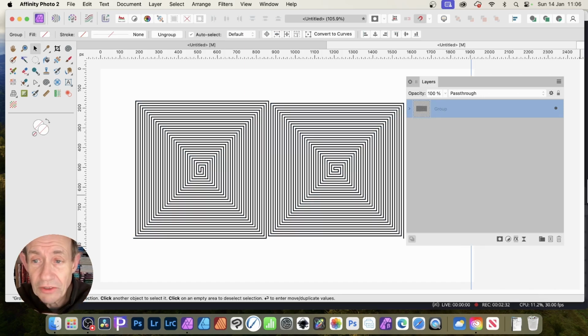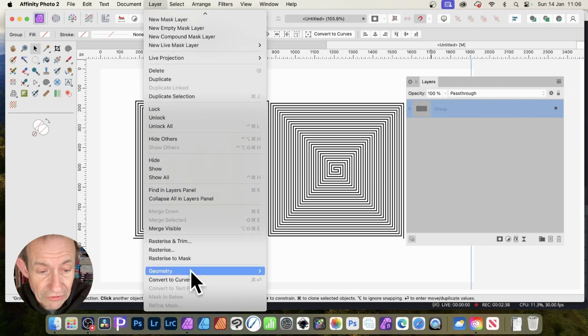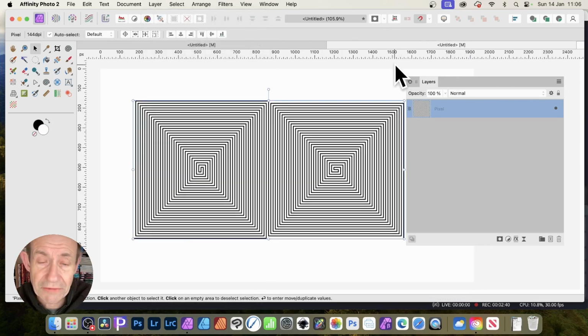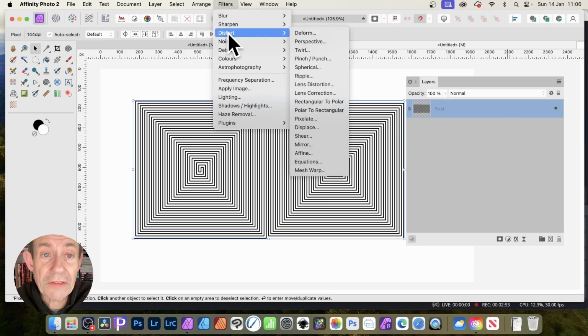Perfectly reasonable. But with this group now, what I want to do is I want to rasterize it. So just go to Layer and down here to Rasterize. So it's rasterized. I can now apply filter effects. Generally, when you apply a filter effect, it will rasterize anyway. But I always like to just rasterize it into a pixel layer before I do anything. So filters, go down to Distort.